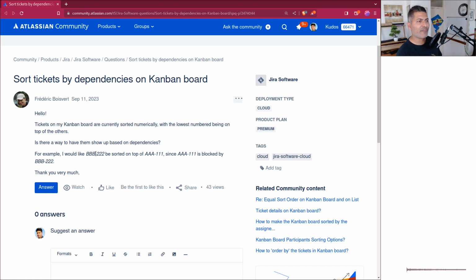But the thing is that if you have issue linking, then the order in which you want to do the work may not be super obvious or clear by just looking at the Kanban board. You have to basically look at maybe the timeline view. And this is something that, because you are on premium, I would say just use advanced roadmaps. I mean, advanced roadmaps can, because you will have data or issues from multiple projects. And you, of course, have the dependencies.